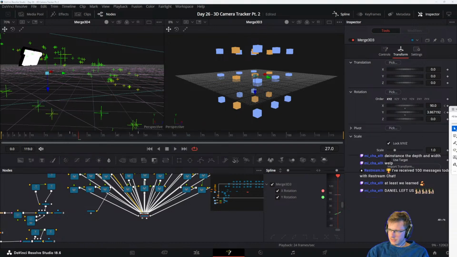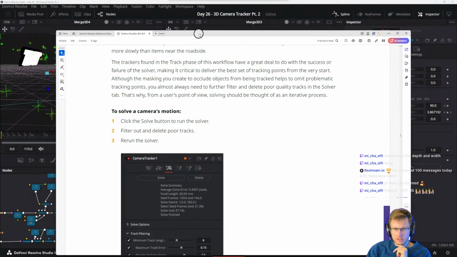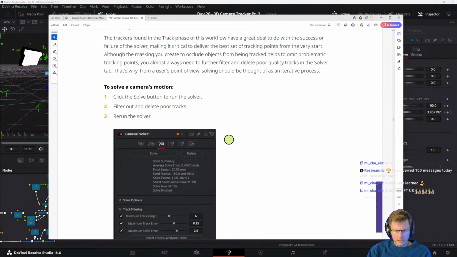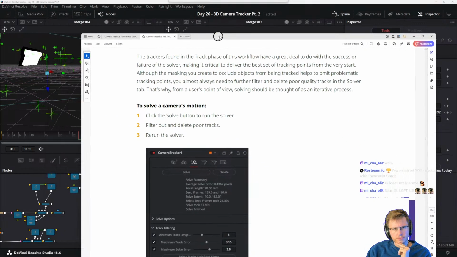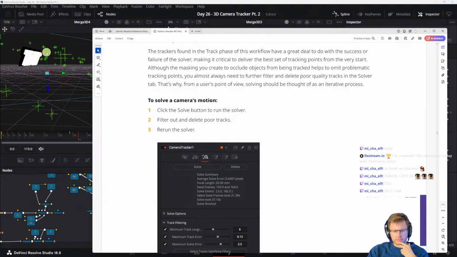Let's see, where are we? So I'm really wrapping my head around this part. I'm getting comfortable with the solver with camera tracker. I am. Are you? How are you? Are you getting comfortable? I feel like 3D camera tracking, that's the cool thing. There's 3D camera tracking.